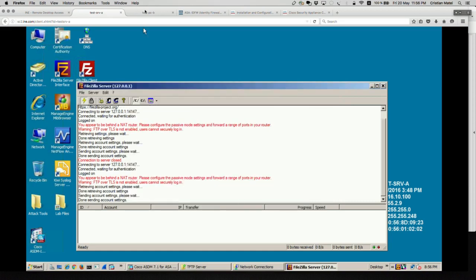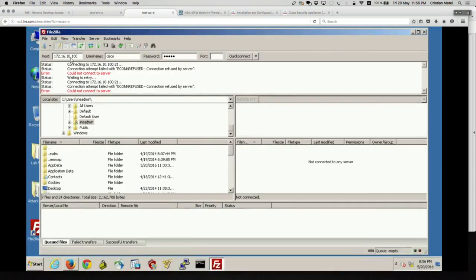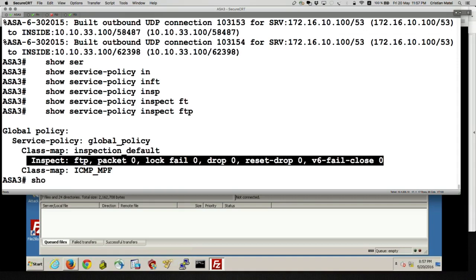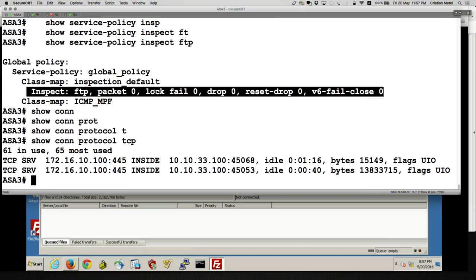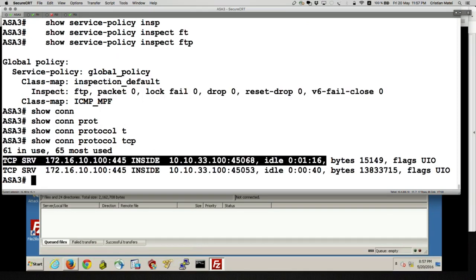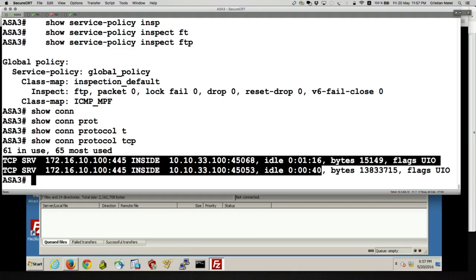Let's go back on PCB and try to connect again. 172.16.10.100 with the username of Cisco, password of Cisco, the default port of 21, and let's say quick connect. Connection refused by server. Show connection, protocol, TCP. I don't see the FTP control plane session in the state table. The connection is refused by server.